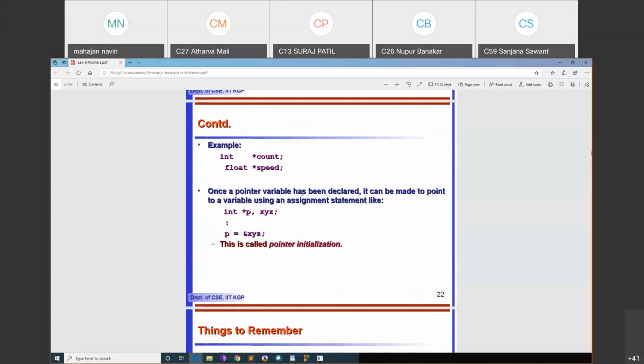Once a pointer variable has been declared, it can be made to point to a variable using an assignment statement like this: int *p, int xyz. xyz is a normal variable, whereas *p is a pointer variable. Now I can say p = &xyz. The address of xyz is stored into p. So both p and xyz are pointing to the same memory location.